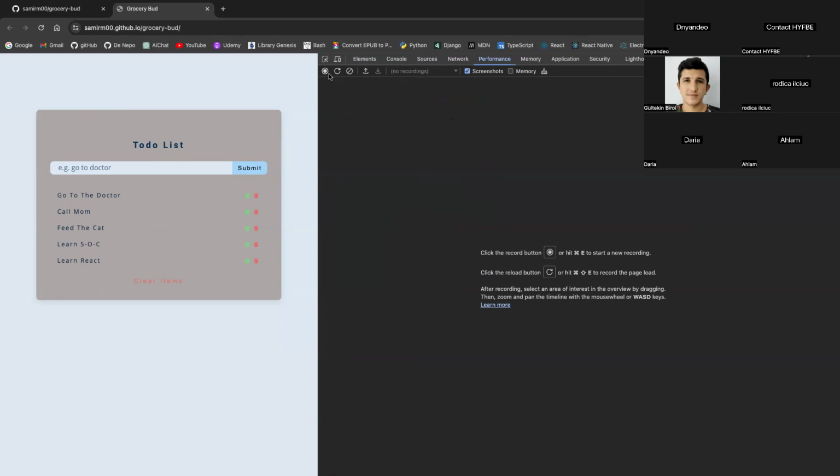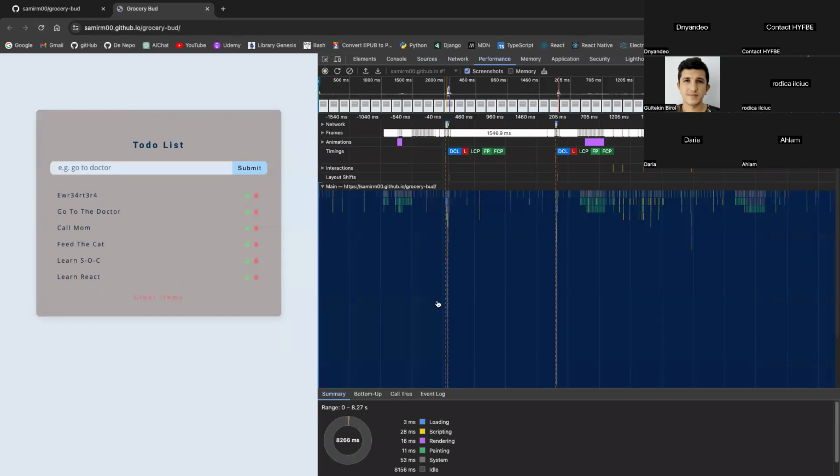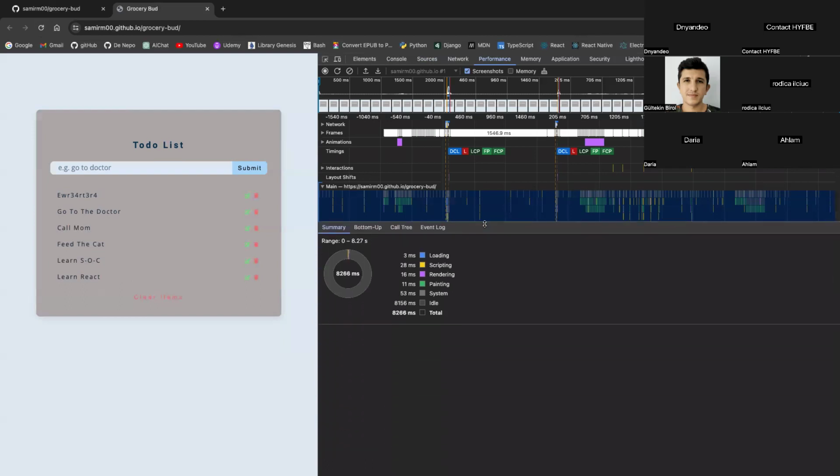And I can record a snapshot. So if I click on this one, see, the profile is being recorded. So I refresh my website. And after that, I can do some tests like that. And I will stop now. That's the first snapshot, as you can see, and it gives me a lot of information.